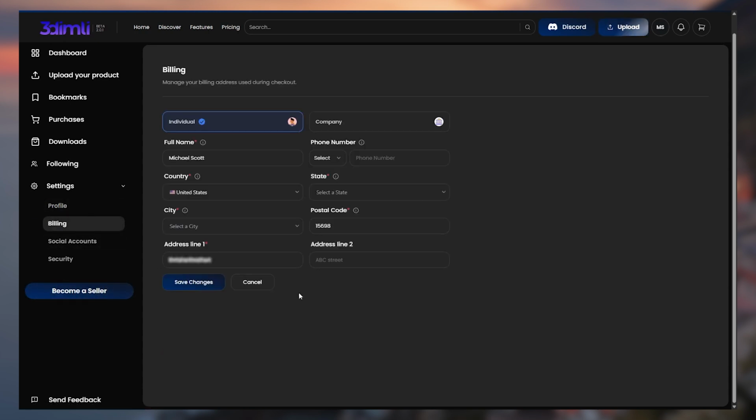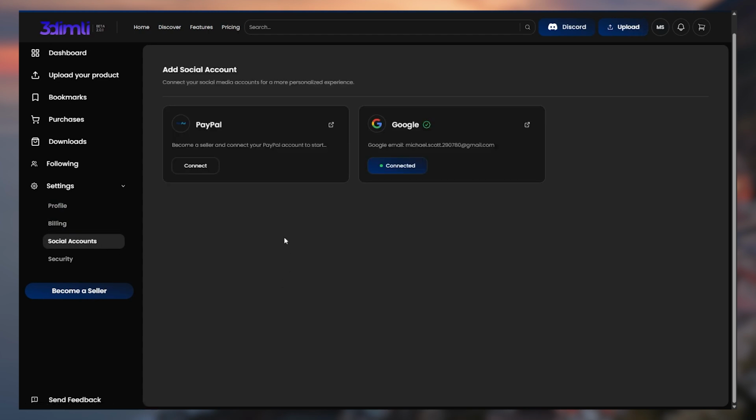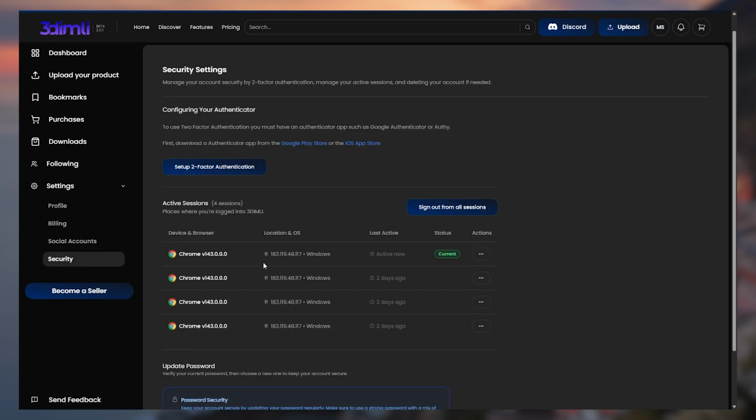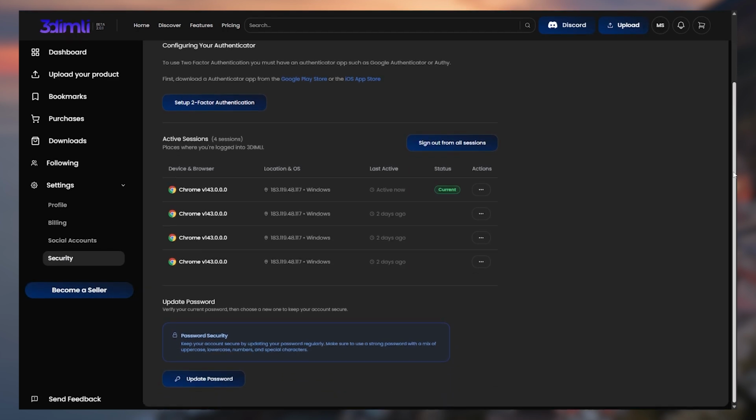Billing allows you to manage your billing address used during checkout. Social Accounts shows which login providers are connected to your account. Security helps you protect your account by managing passwords, two-factor authentication, and active sessions.